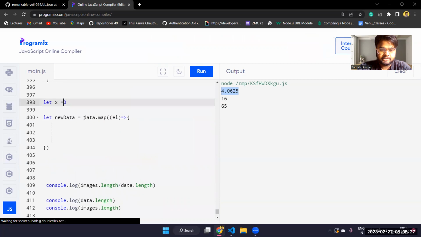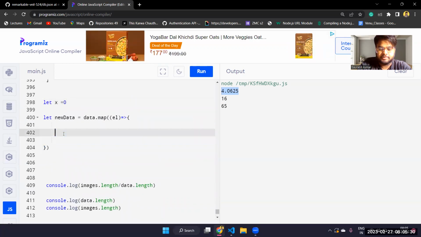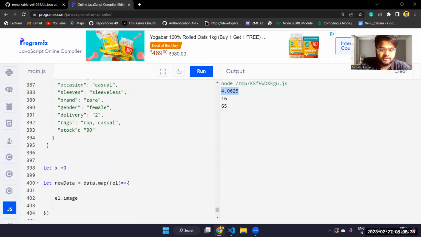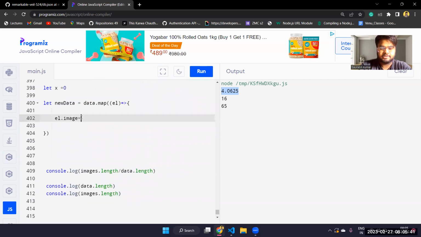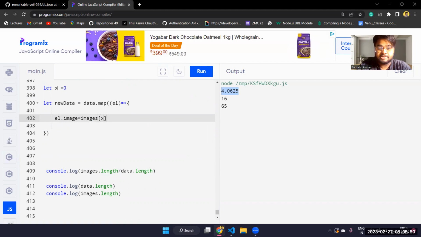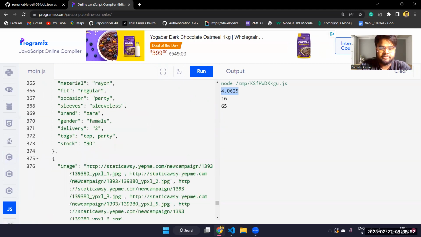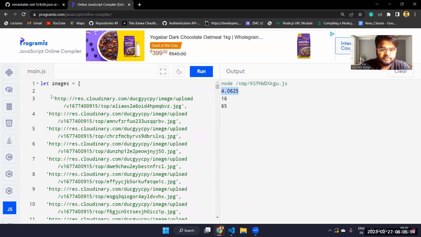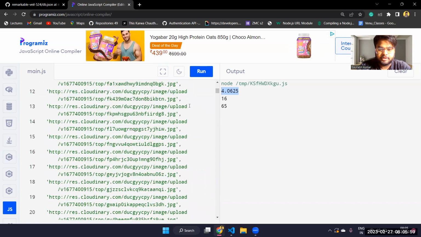So what I'm going to do is say element dot image. As you can see here, the key name is image. So I'm going to say element dot image is equal to images of x. Images of x will give you the first image. Basically here, this will give you the first image.